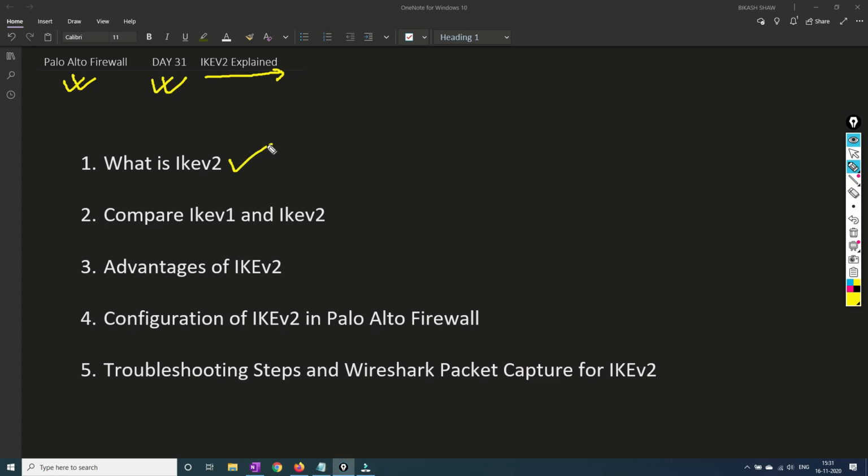Basically, what exactly IKEv2 is, where we can use it, what IKEv1 is and what IKEv2 is, and what changes have taken place in IKE version 2. What are the advantages of IKE version 2? How we can configure IKE version 2 in a Palo Alto firewall, as well as the troubleshooting steps that we can follow in real-time scenarios. Also, I'll do a packet capture and explain step by step how IKE version 2 forms the tunnel and what parameters are required for forming IKE version 2.